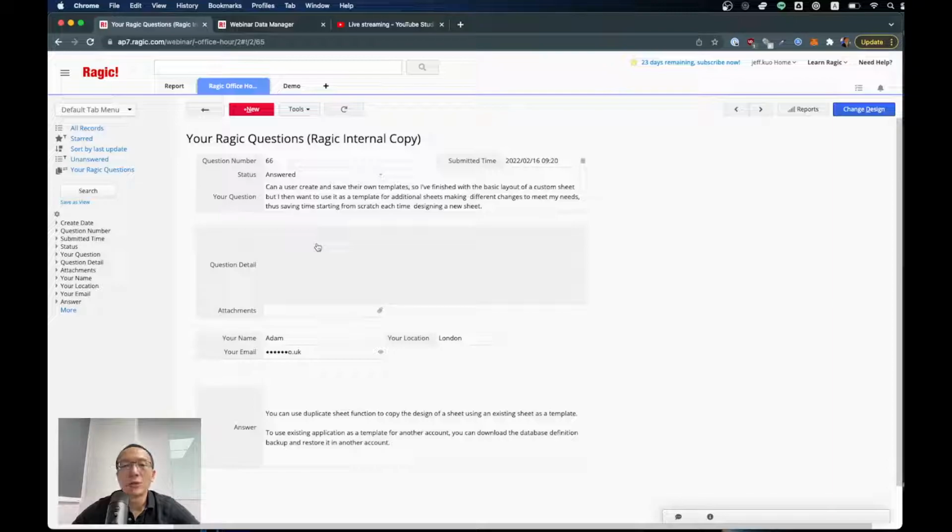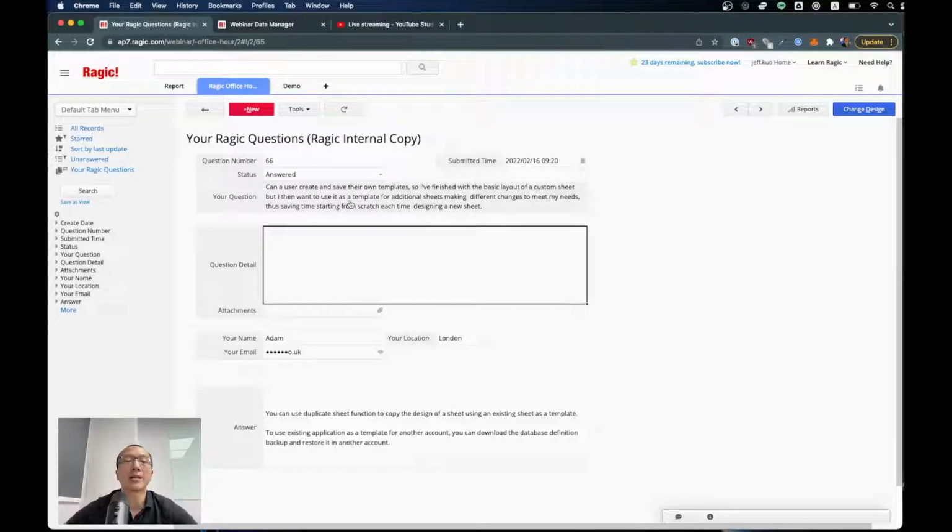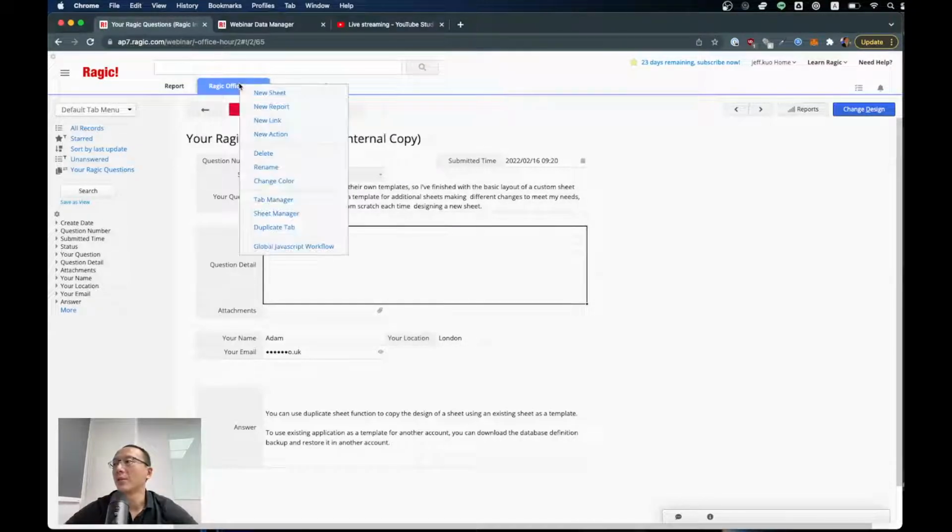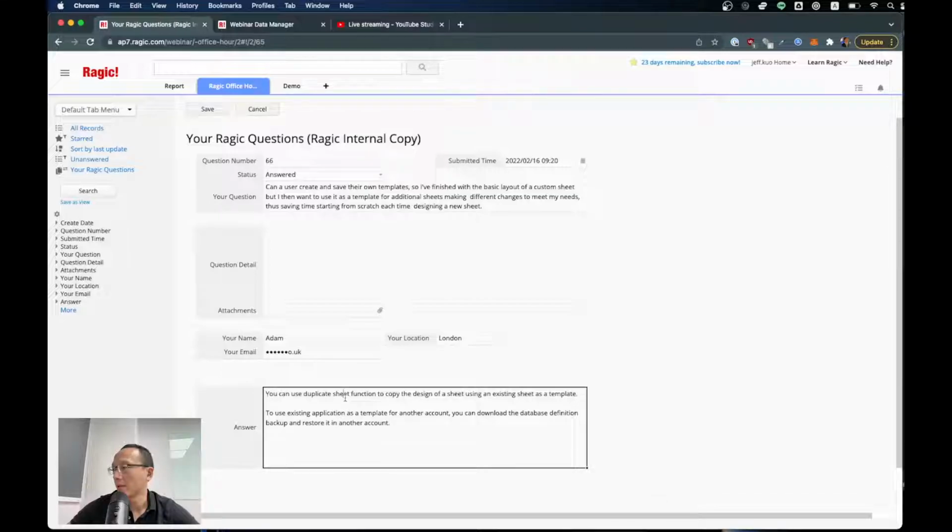So these two tools are useful for when you're thinking about using sheets as templates. And also, if you design a few sheets, you can duplicate the whole tab. Like if you have 3 or 5, 10 sheets on a tab, you want to duplicate it for another tab, you can also use the duplicate sheet or duplicate tab function.